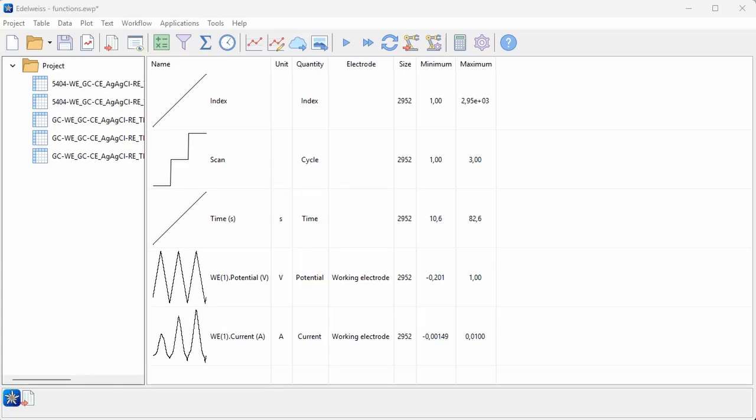This video will go through how to filter data as well as how to split data into multiple tables. These cyclic voltammograms have 3 scans, and maybe I just want to see one of the scans, like scan 2 for example. What I can do is select the scan data series and choose filter data in the toolbar.